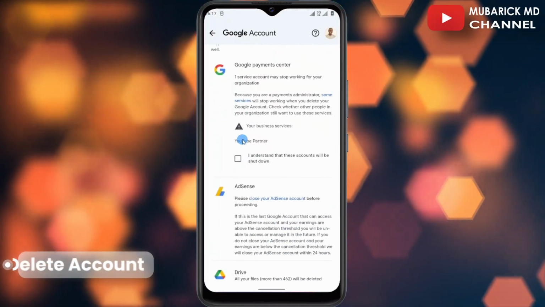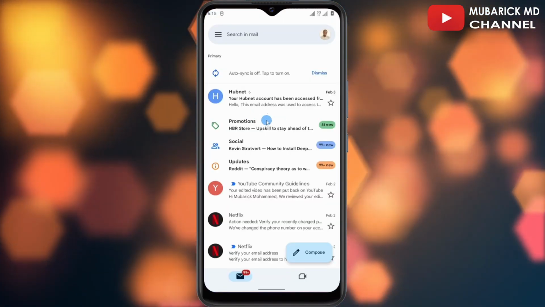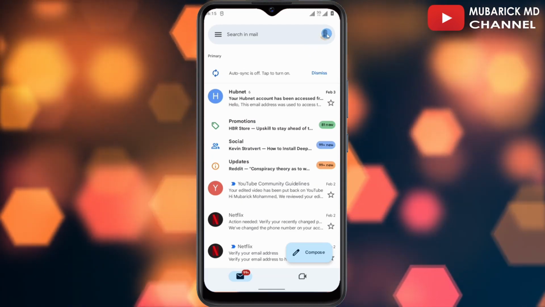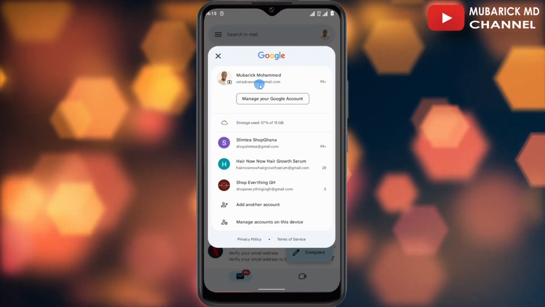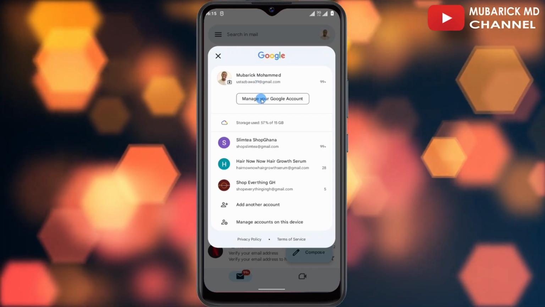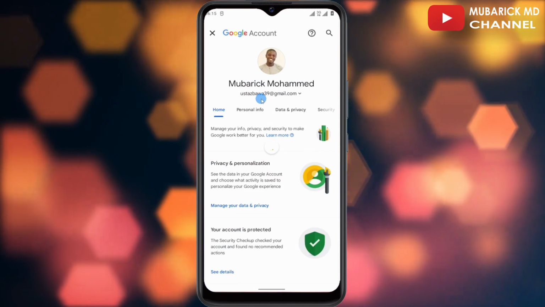To delete Google account permanently, you first have to navigate to your Gmail app. On this interface, navigate to the top right corner where you see your profile icon and click it. A pop-up menu will appear with a list of options. Make sure to select the account that you want to delete. In this case, I'm going to tap on this one, then allow it a bit of moment to finish loading.